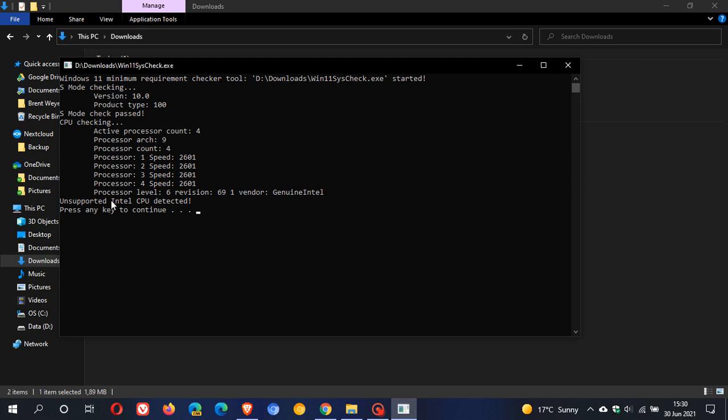And you can see here, as soon as it got to my CPU, which was the second check, it stopped running the program and said unsupported Intel CPU detected. So it seems that as soon as it finds hardware that isn't supported, it'll just stop running the script right there. But it does all the checks on your hardware, and it gives you good information. You can see here all the information about my processor.